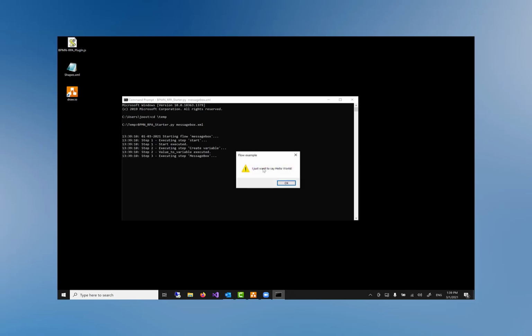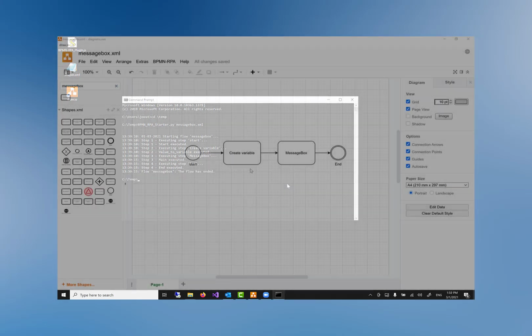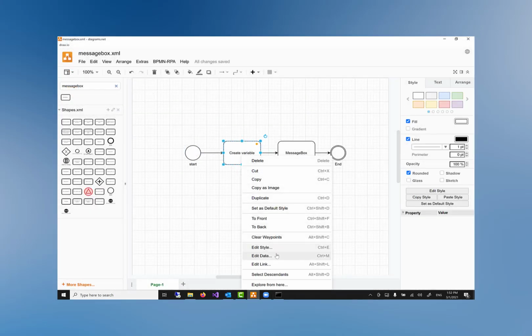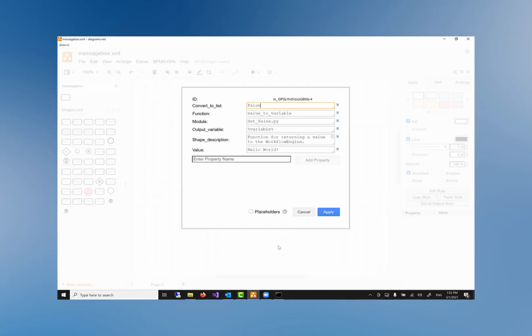This is pretty straightforward, but we can do even more. Let's open the attributes of the create variable shape and let's create an object instead of plain text. The create variable shape allows us to create a list, so set the value for the convert to list field to true. We place a comma between the words hello and world. Now a list will be created from a comma-separated string with two values, hello and world.